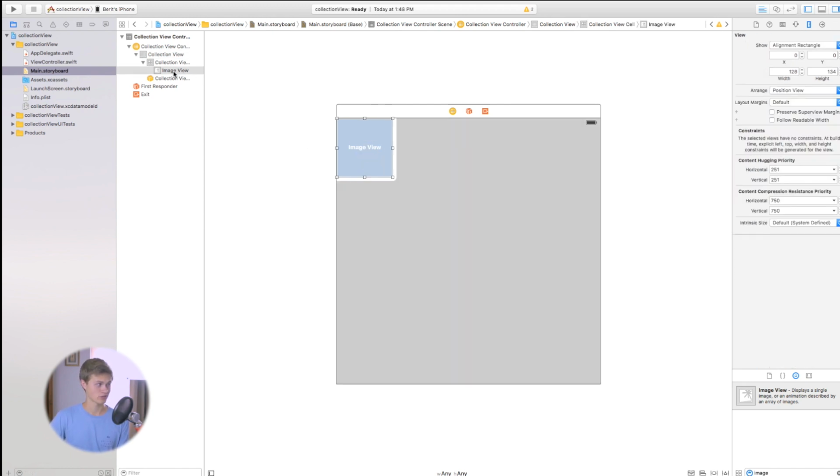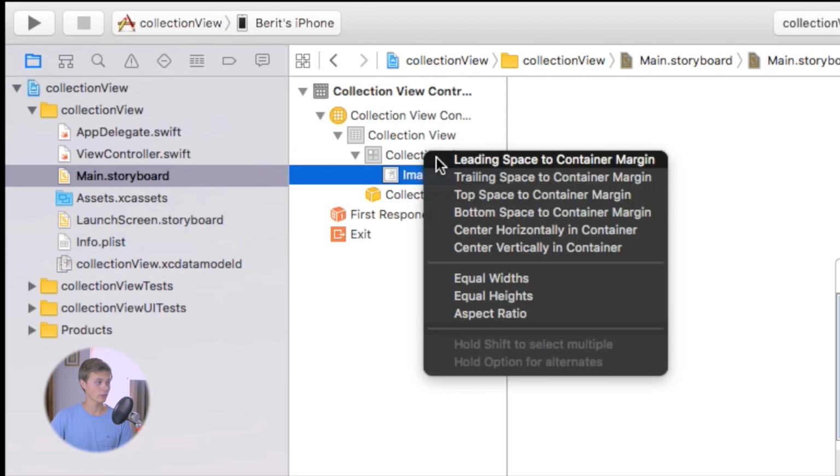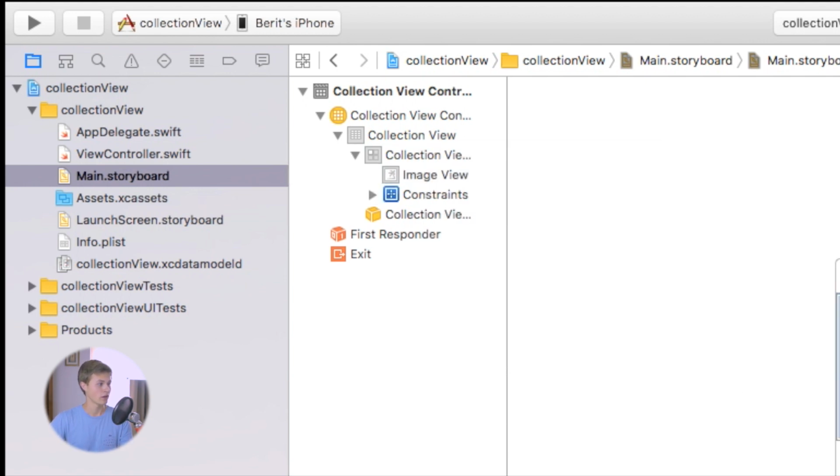Let's take this image view right here and add some constraints to this. In the hierarchy right here, we can right click or control click and drag from this over to the collection view cell, and we're going to say equal widths, equal heights, center vertically and center horizontally in the container. This means that we're taking that image view and conforming it to whatever size that we want for our collection view cell. So we're setting the widths and the height equal to each other, and then we're just centering it within that cell. That's what that all means. So let's hit return, and there you have it.